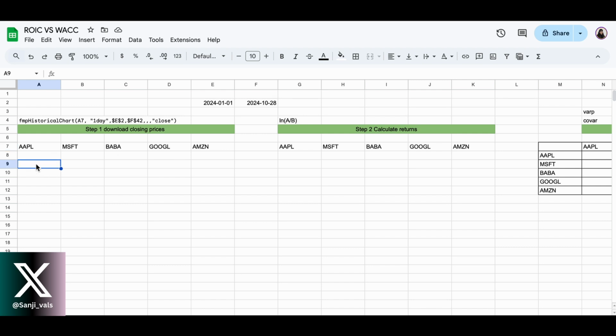First of all, let's extract the closing prices. In this example, I'm taking the stock closing prices from the beginning of the year up to the current date, but ideally you should take maybe 3, 4, even 5 years. The larger your period, the more accurate your data will be. So first of all, let's use the FMP formula.